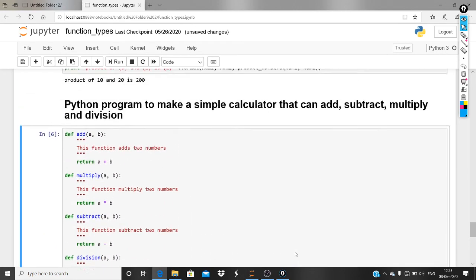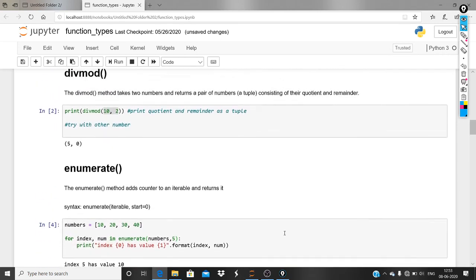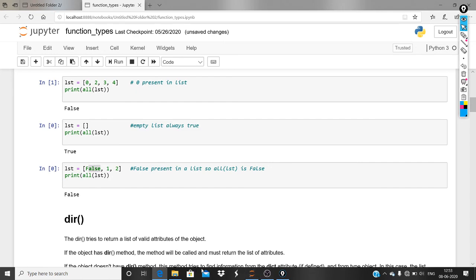So you go through these examples and create it on your computer. These were pretty simple. If any doubts, do comment in the comment section.